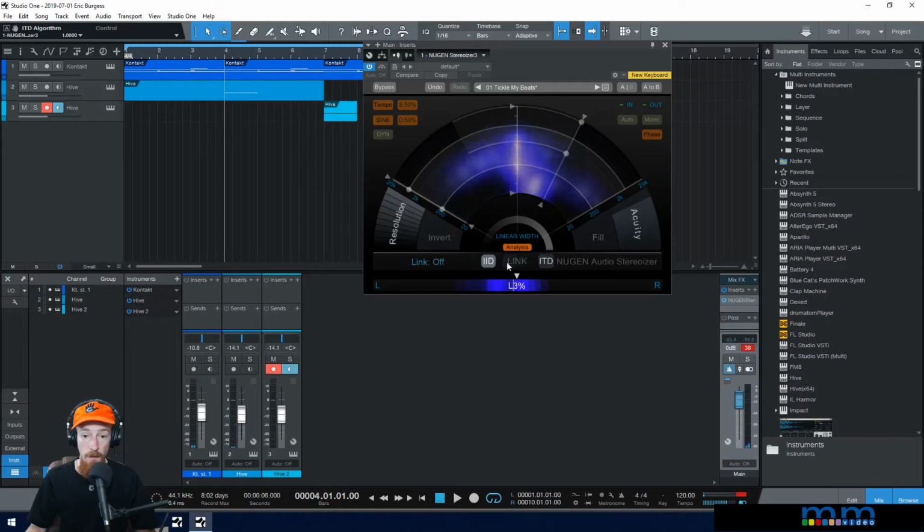Now we could turn them off individually as shown before, or we could hit the link and actually link these two together if that's something that you'd like to do. We also have a linear width, and I just view it as width in general. So if we bring it all the way down, we get our mono, and if we bring it all the way up, and we have some extra options here. So things can get pretty cool.